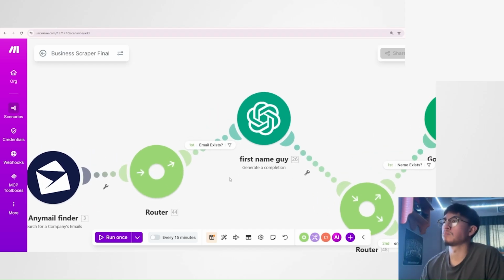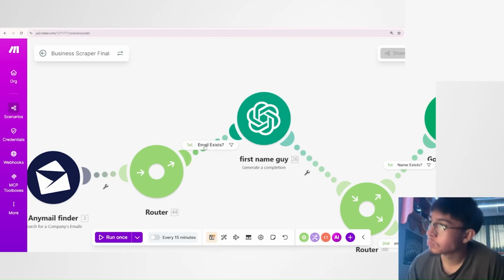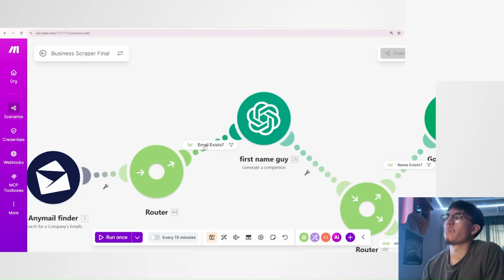Now, I want you to notice something right here. We have a filter in between that says, I want you to only go through this if an email exists. So before we set this up, I'm going to show you what a filter is and how it works, and we're going to set up our very first filter so that you guys can see it in real time actually do what it needs to do.